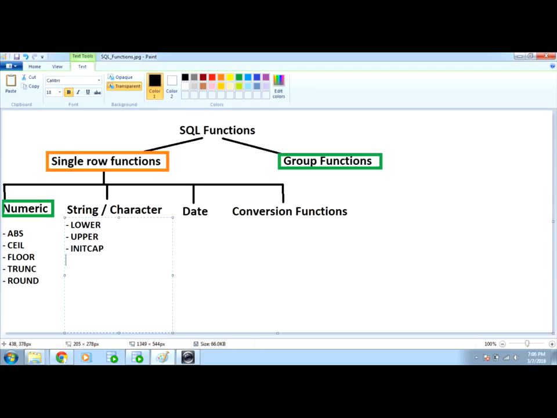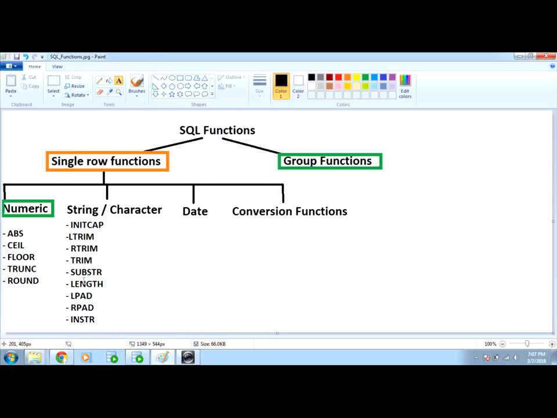Initcap, ltrim, rtrim, trim. Substr stands for substring. Then we can find length of any string using length function. We can pad on left hand side of any string. We can also do padding at the right hand side using rpad. And in last we have instr. These are all functions we will be using for string or character type of data.